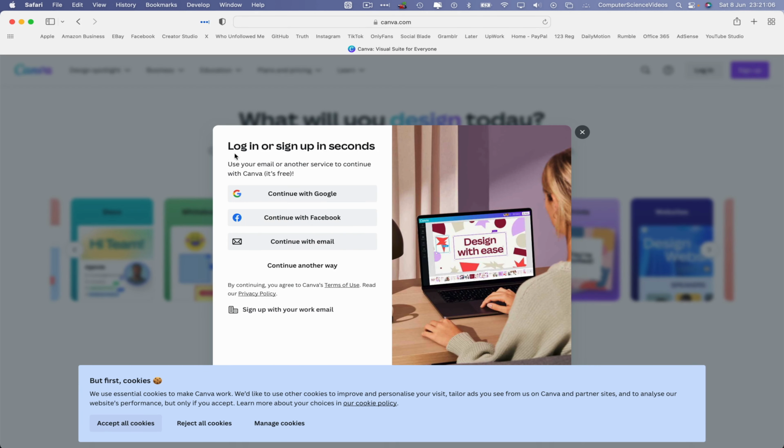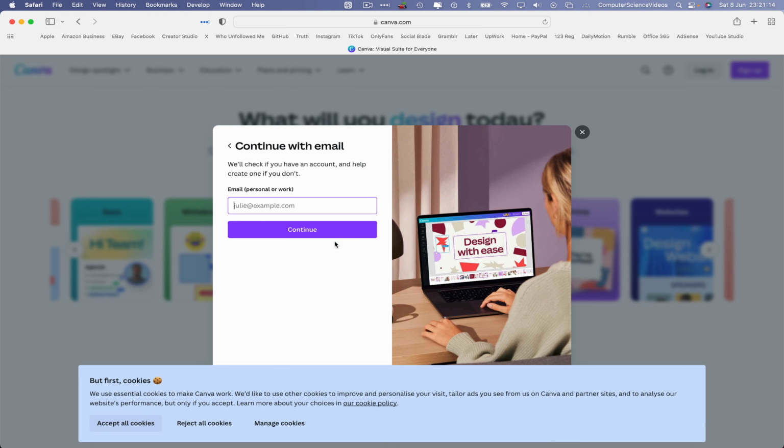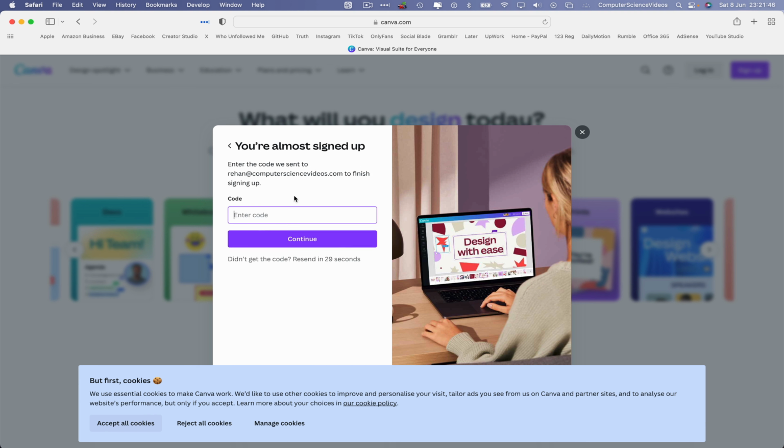We can then log in or sign up in seconds through Google, Facebook, or continue with email, which is what we will now do. So let's type in my work email address, Rayhan at ComputerScienceVideos.com. Click on continue. The name will be Computer Science Videos. Continue, and a code was sent to my inbox.